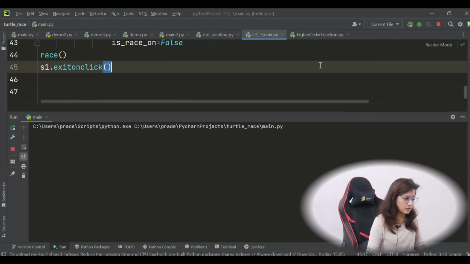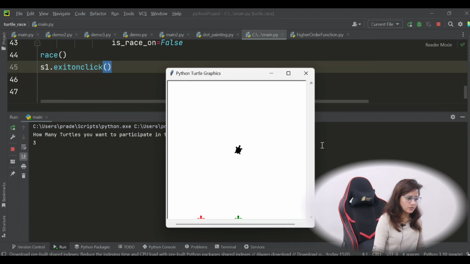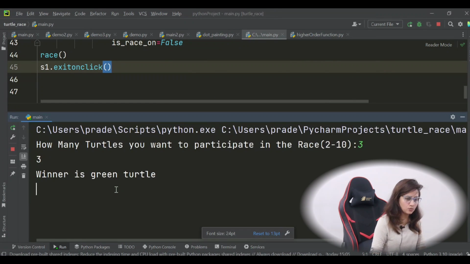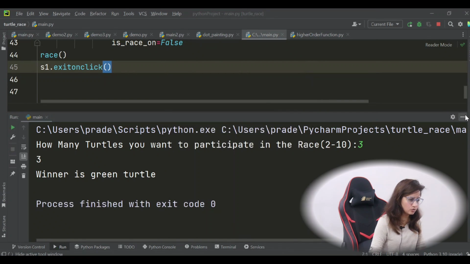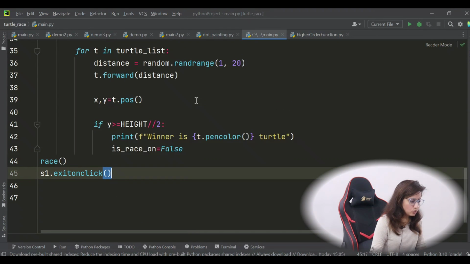Now let's run this, and let's take only 3 turtles this time also. Okay, they're moving. And this time also the winner is, see, the green turtle, as we know. From this also we can see the winner is the green turtle. So that is not visible. So better to fix this also.